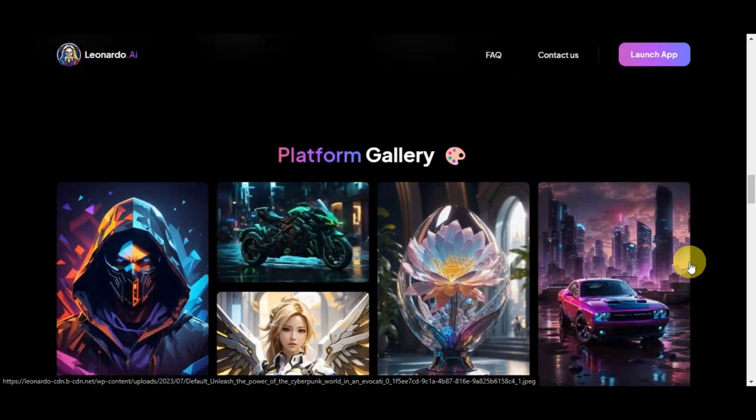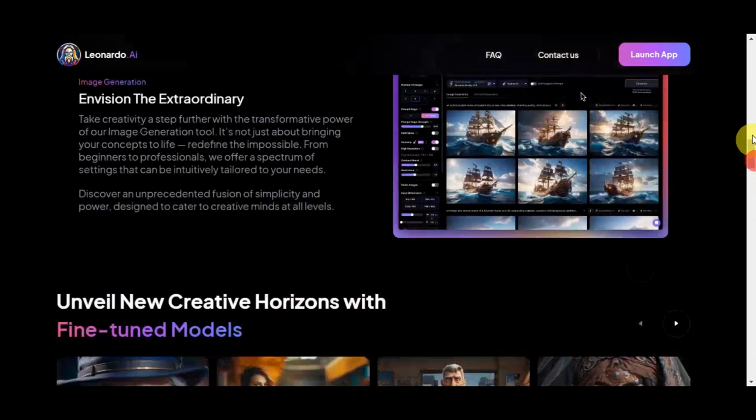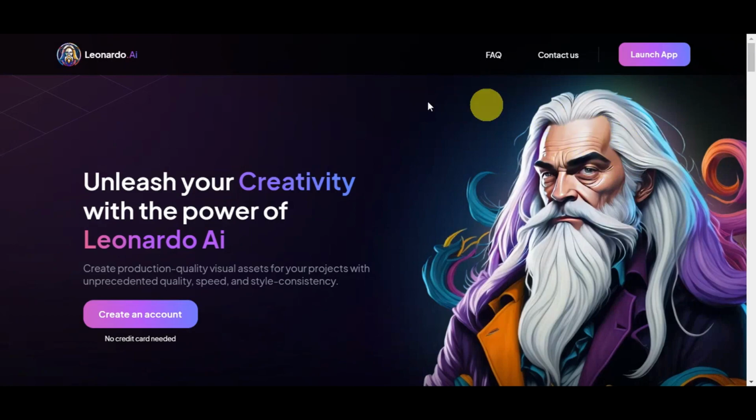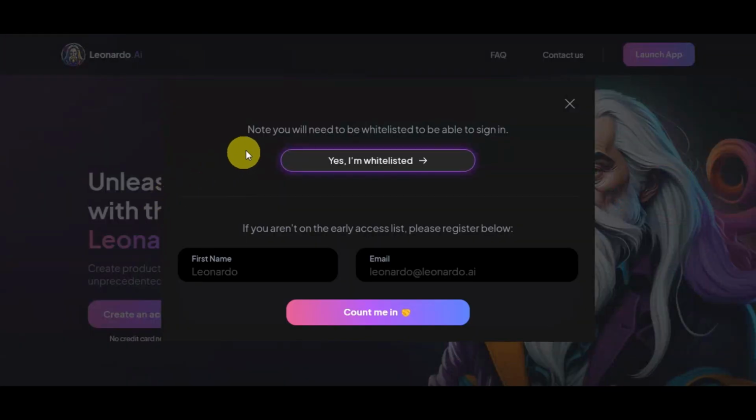For you to be able to get started using this platform, you'll just need to head onto leonardo.ai's website. To get there, just locate your local browser, type in leonardo.ai, and you should be able to see the screen. You should see the create an account button in here, which you could access with no credit card needed. Just simply click on create an account, and note you need to be whitelisted to be able to sign in.